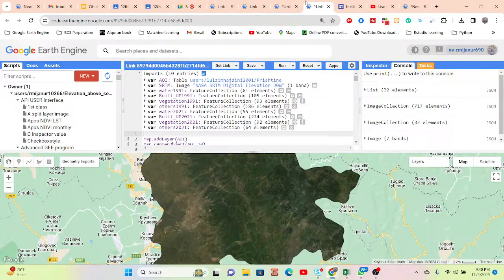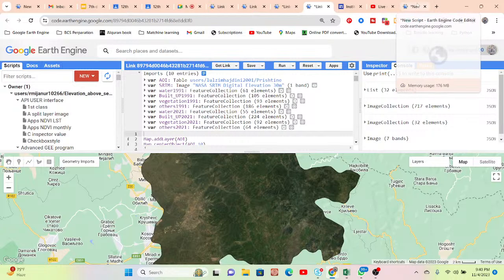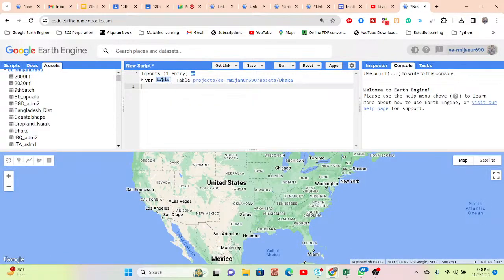In this time I use the same variable name as the shapefile variable name. I put the name AOI. Now simply show the layer with Map.addLayer function as AOI and also Map.centerObject with AOI, suppose zoom level is 6, and click run.